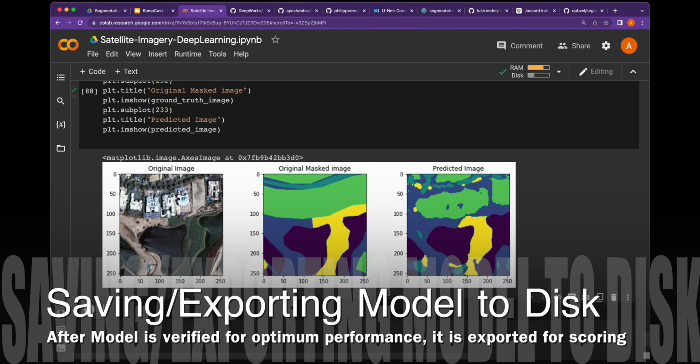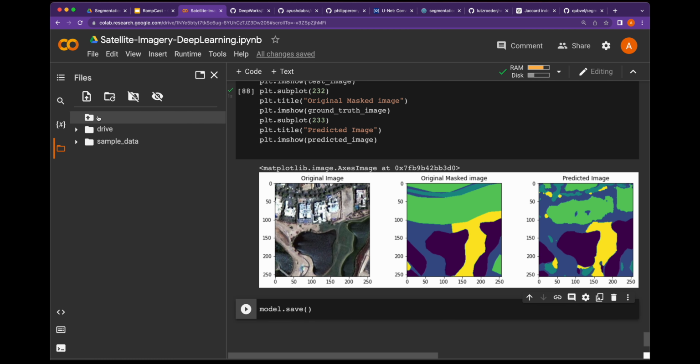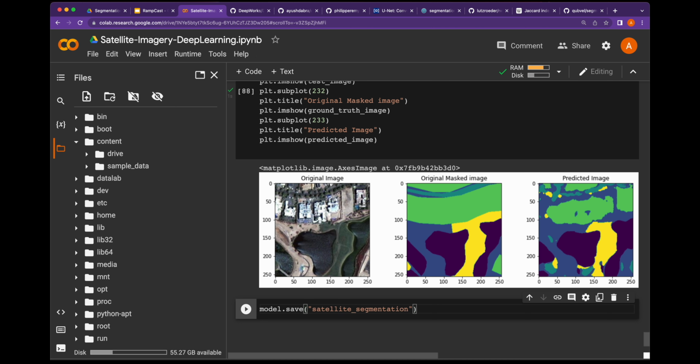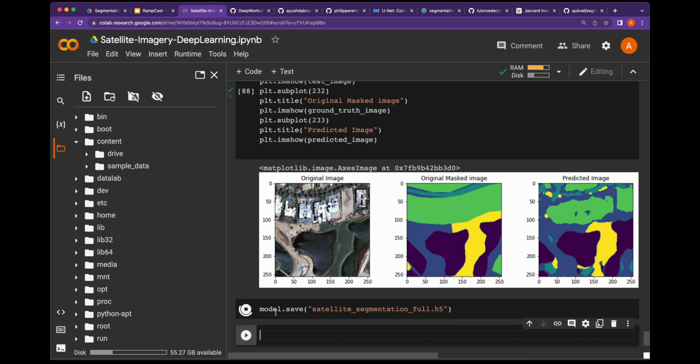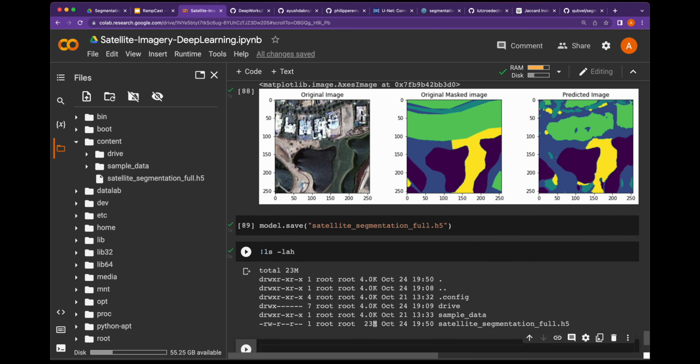In the next step, we are going to save our model to the disk. So model.save, and you can provide the location. Because we are using Colab, the model will be stored in this content folder here. So I will call it satellite segmentation full model.h5. Save it, close it, open it. Model is saved here. We could do ls -lah. We can get the size of the model, that is about 23 meg.